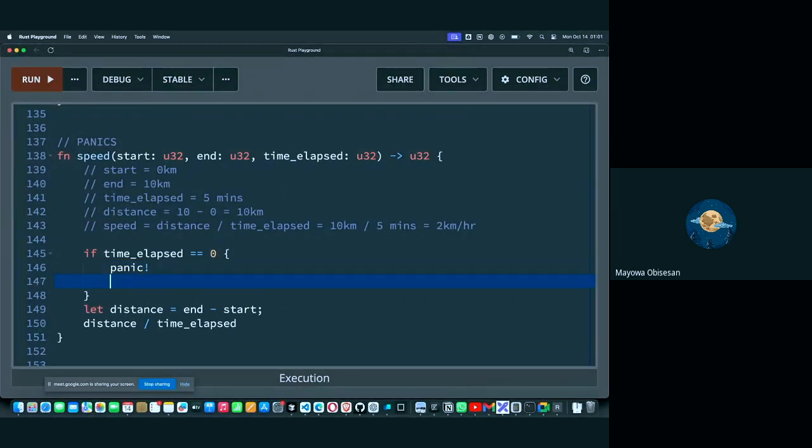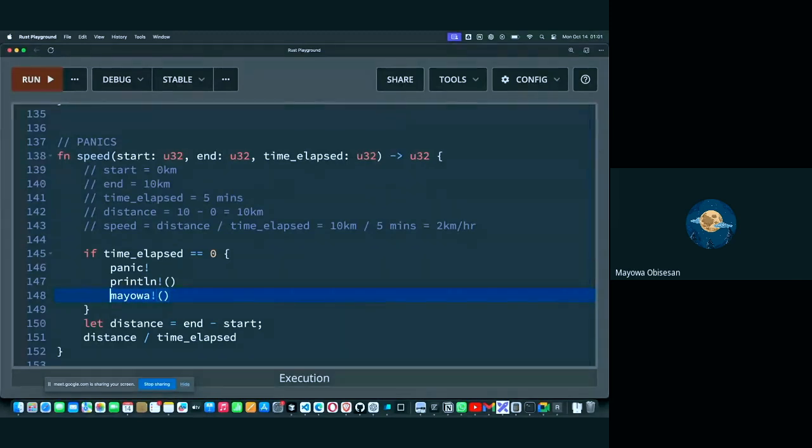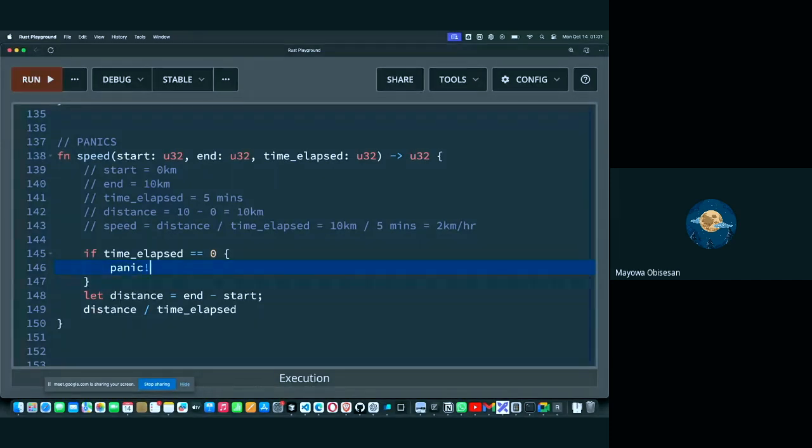You can notice the macro also in println that we use. Or if you're using a library, even an external library, and you see a macro like this. Let's say I have a library called Mayowa, and I have this. This is a macro. I can define my own macro, but don't worry, we'll come to that eventually in this series, but that'll be later on. So now we have panic as a macro.